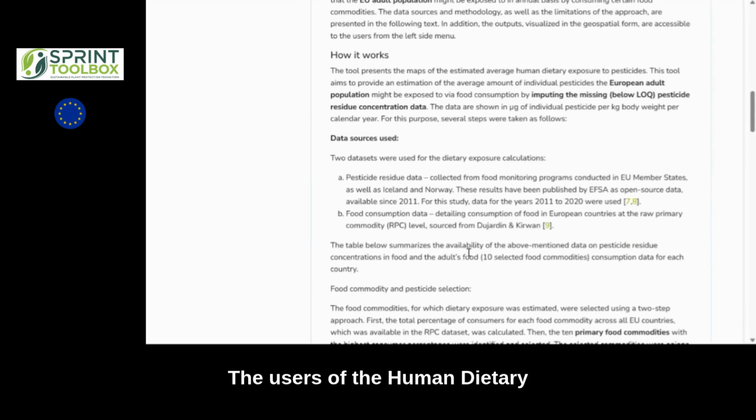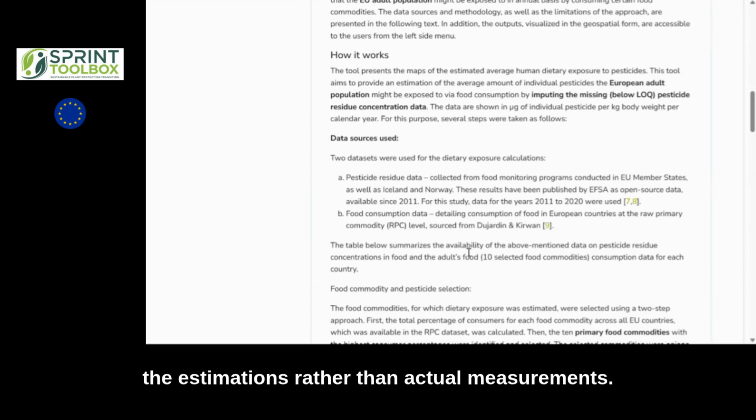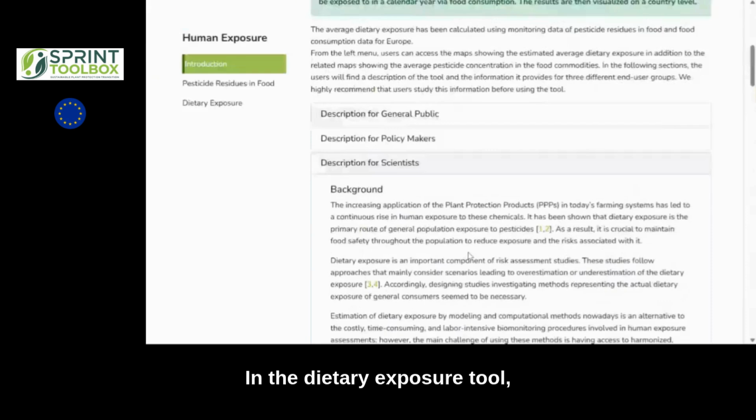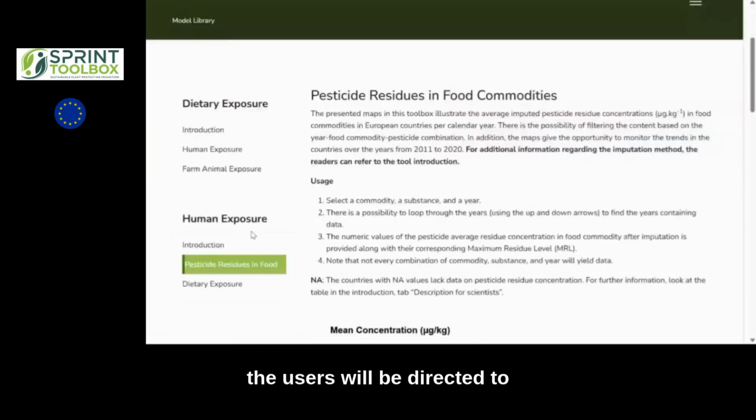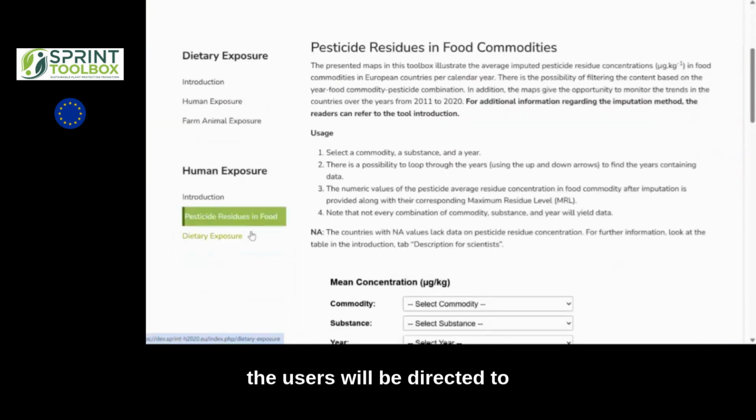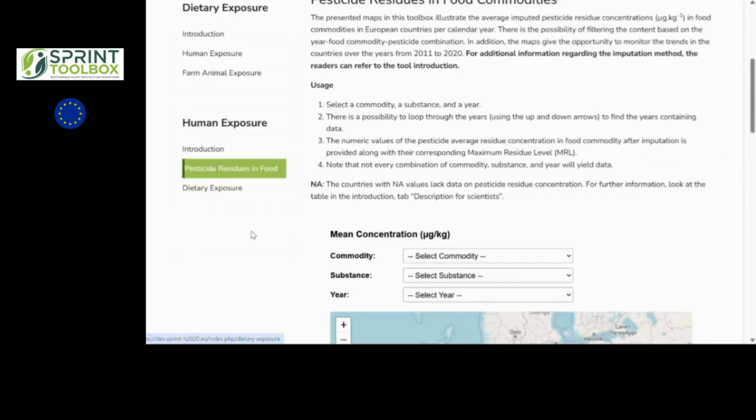The users of the Human Dietary Exposure Tool must be aware that the tool presents the estimations rather than actual measurements. In the Dietary Exposure Tool, by clicking on pesticide residue in food or dietary exposure, the users will be directed to the page presenting the average pesticide residue concentration or the average adult dietary exposure maps.